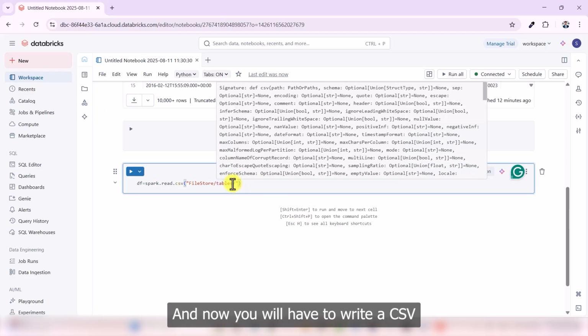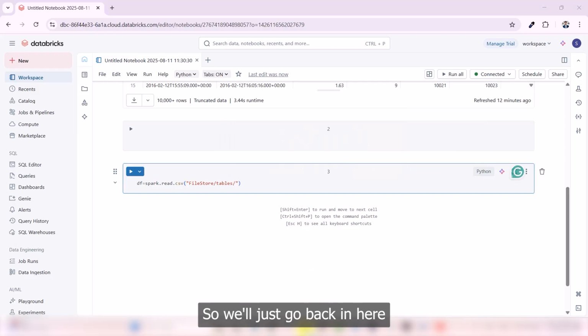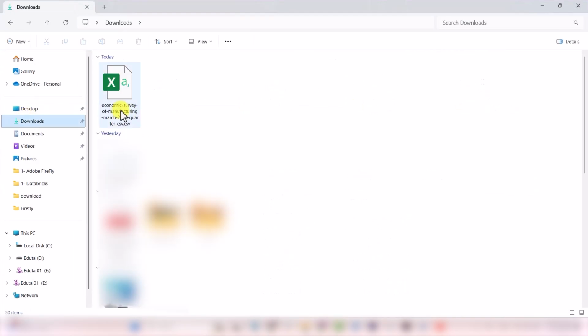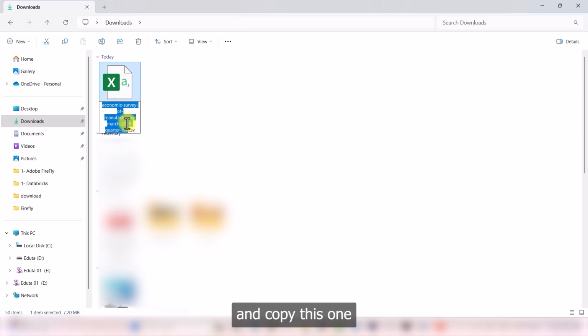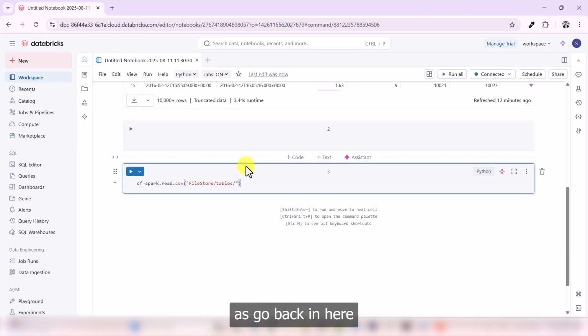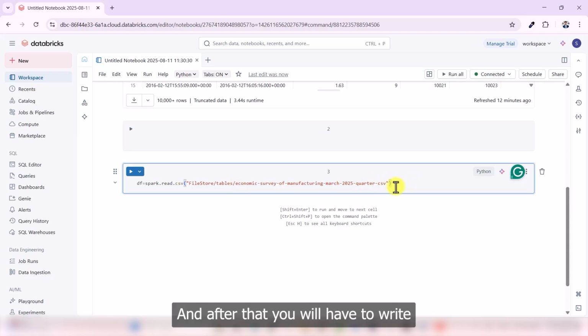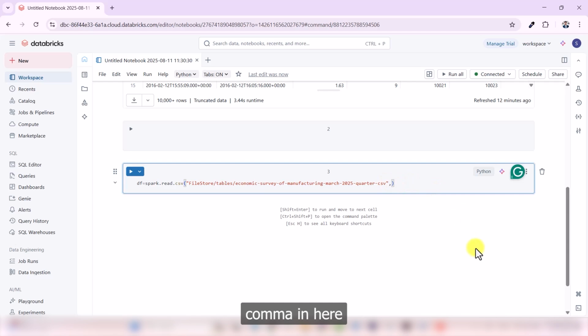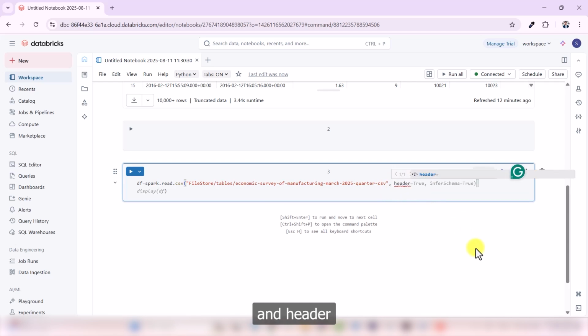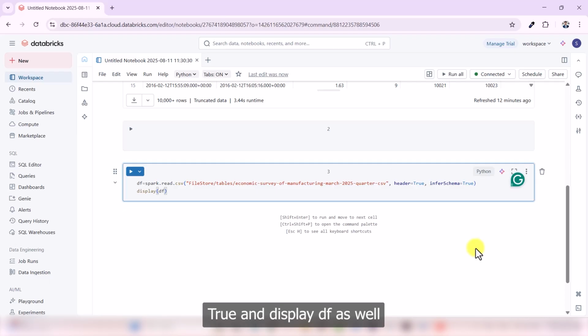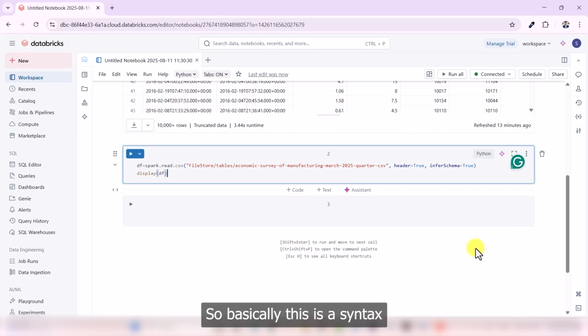And now you will have to write a CSV file name, so we'll just go back in here and click on downloads as copy this one and go back in here, paste in here, and after that you will have to write comma in here, and header is equal to true, and inferSchema true, and display df as well. So you can just click in here to run this one. So basically this is a syntax that you can use to open a file in here.